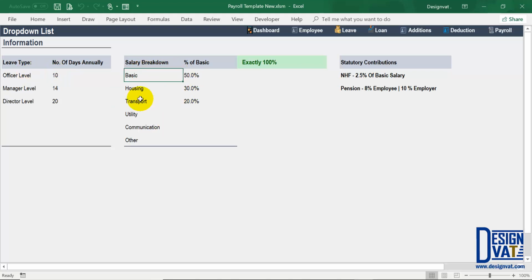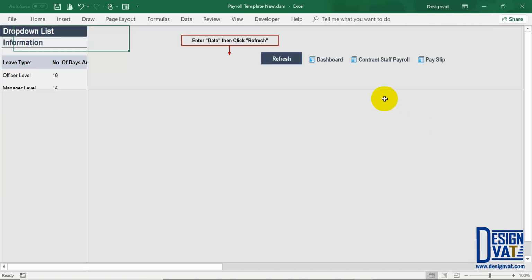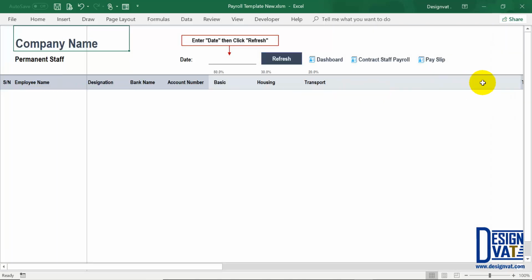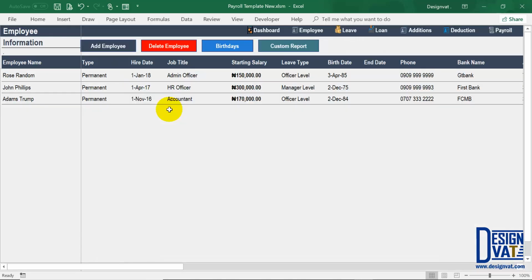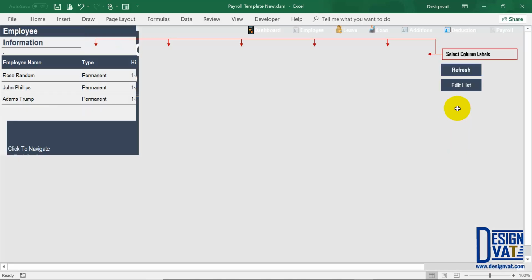Now, as I said, the template supports up to 6 categories. So the basic, housing, transport, utility, communication, and other. Now, if I delete the last 3, so I just highlight and click delete on my keyboard, and go back to my payroll, you notice that those columns will be blank. Okay, so it will automatically not be listed. So now it lists only basic, housing, and transport. If I want those sections to be listed, I simply add them back. So you have the option of modifying it to suit your company.